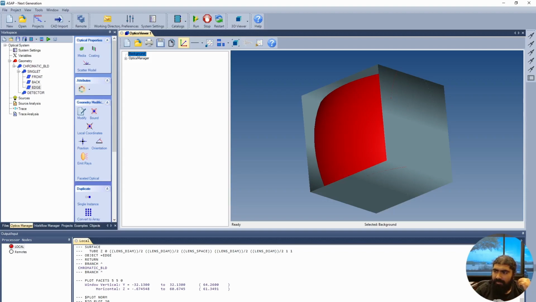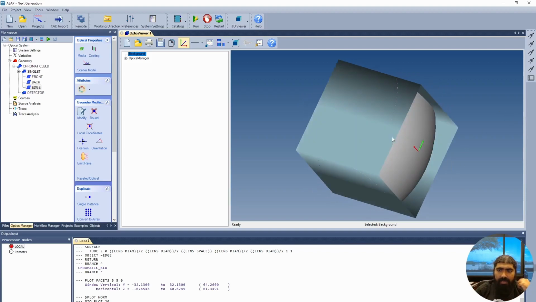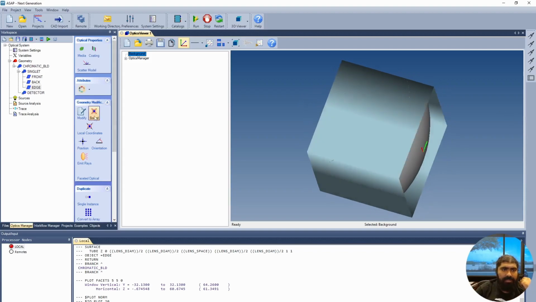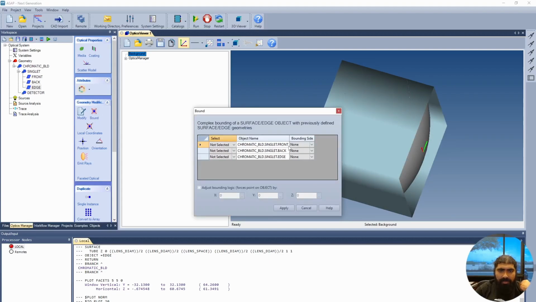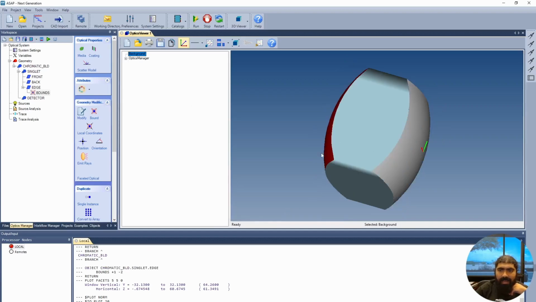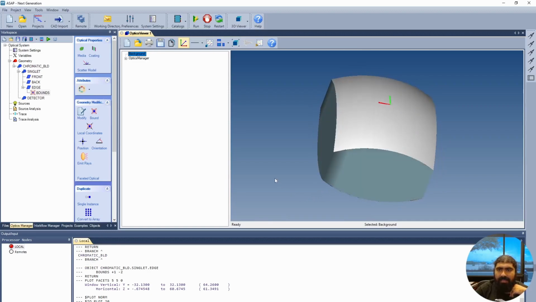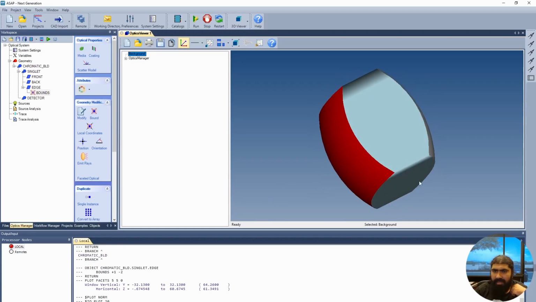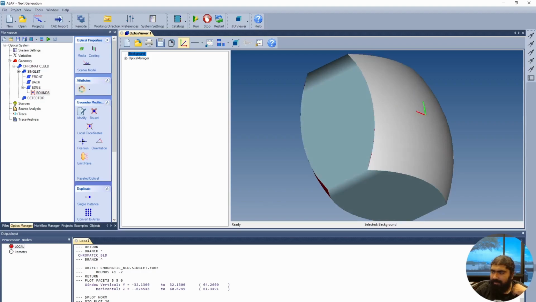Now, I want to end it at the two curves, so let's go with bound. And we have the front and back. Let's go plus for the front, negative for the back, and apply. And thus, yeah, I'm liking this guy. I think it's a good shape. And let's see where we can go from here.